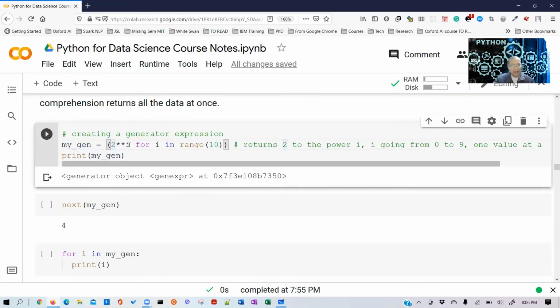So what's happening here? Just like with list comprehension, as I explained last time, you're iterating from I. The value of I will go from 0 to 9, right? Because you have range 10. Range 10 means your starting value is 0, and then increments of 1 all the way up to 9.